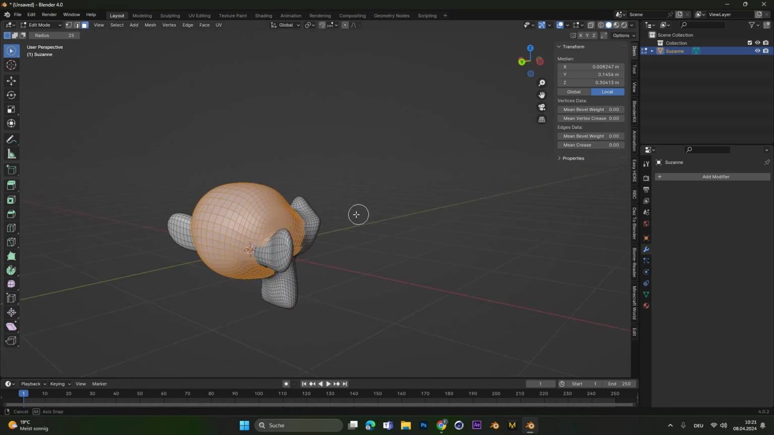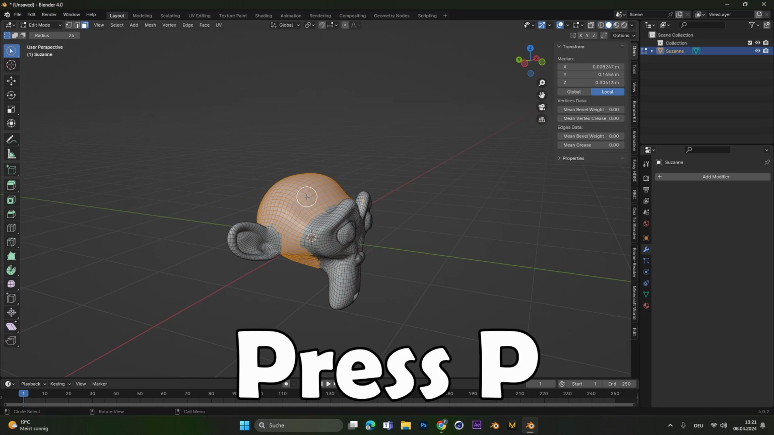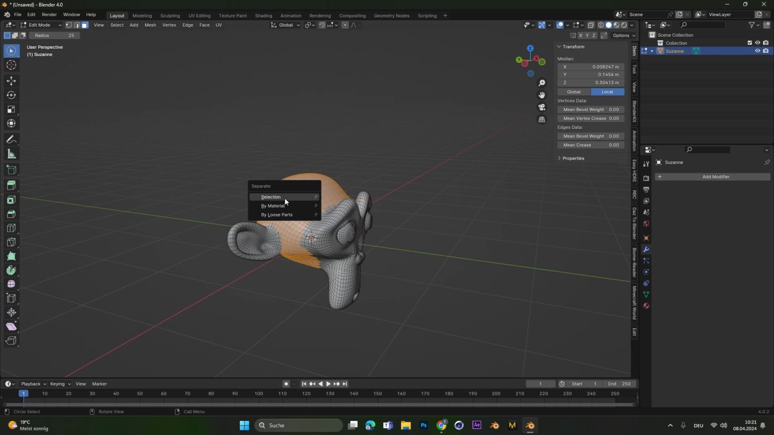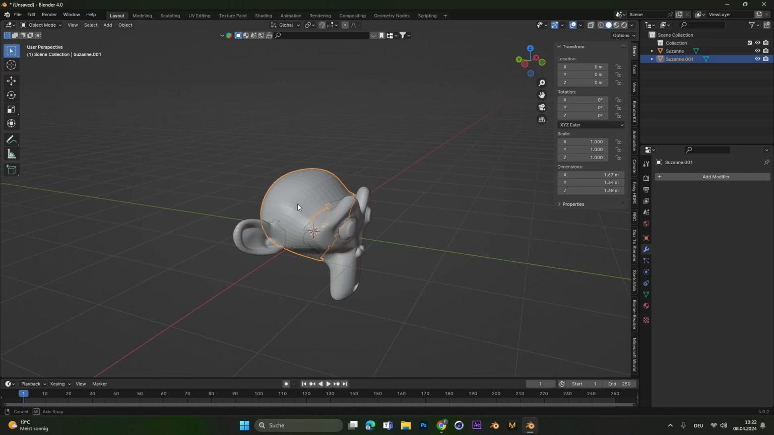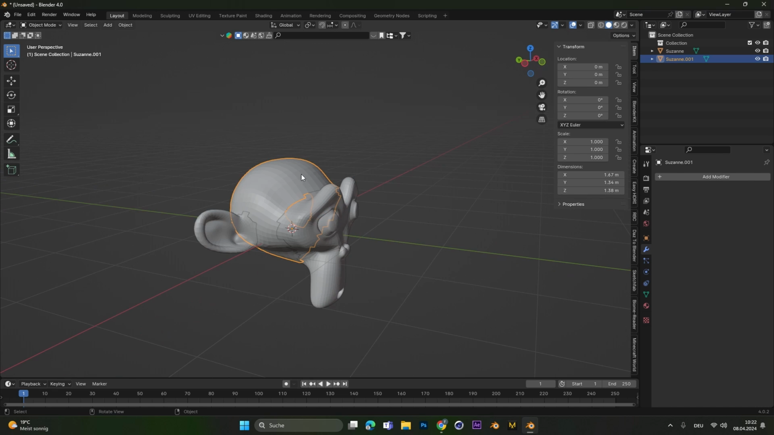After you're happy with your selection, you can press P and separate it by selection. This will separate the geometry, and we can use this to drive the hair particle system. With this part selected, we can go into the particle system and add in a new one.